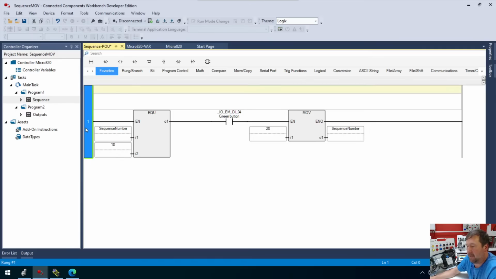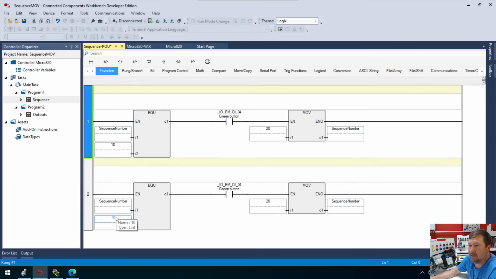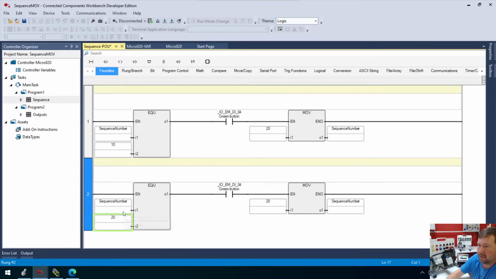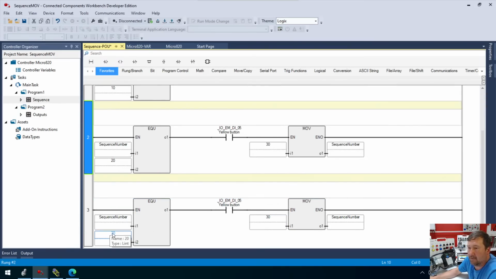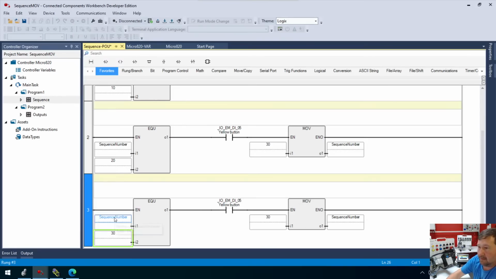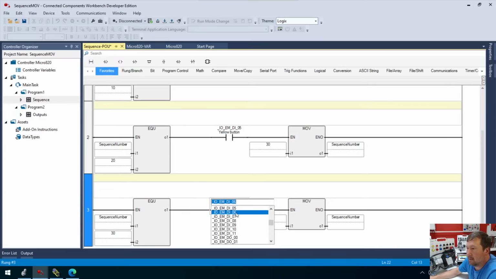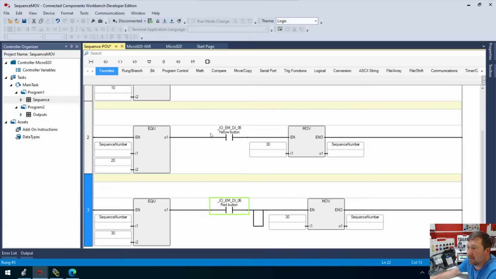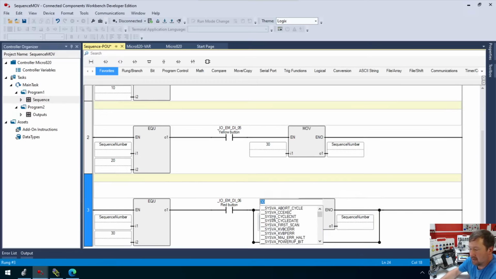And now we're going to copy and paste that. And in this case, if it equals 20, and we see the yellow button, then we're going to move 30 to it. And then if we see 30 and the red button, now we got to have that 1 second in there though, so we're going to need a branch here. Before I forget, that needs to be 40.